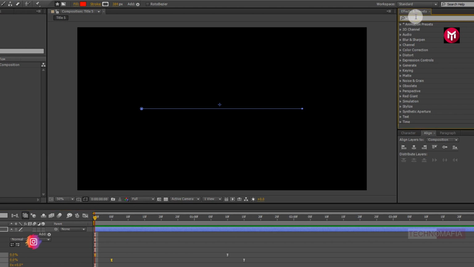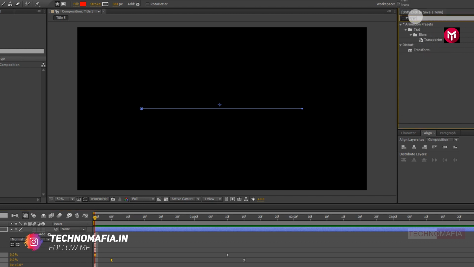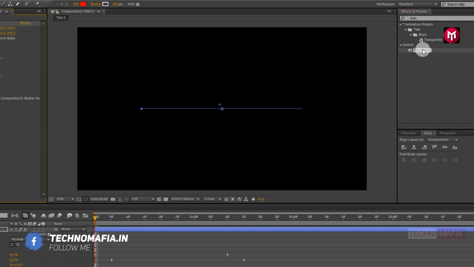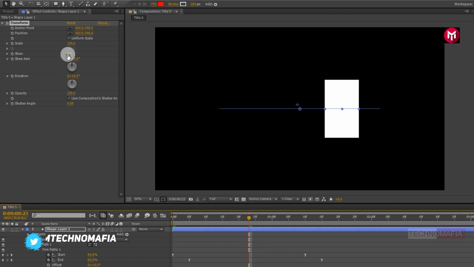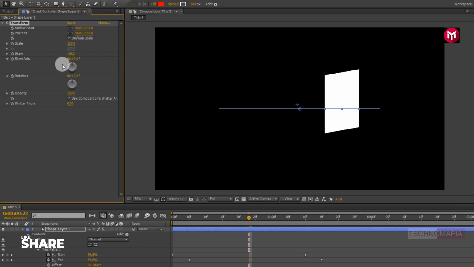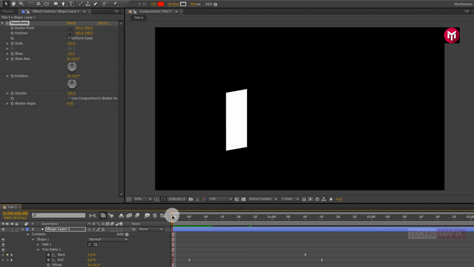Now in Effects and Preset, search for Transform. Now add it to Shape Layer. Now change skew value to -10. Here you can set skew value according your requirement. Now you can see the preview. Perfect.